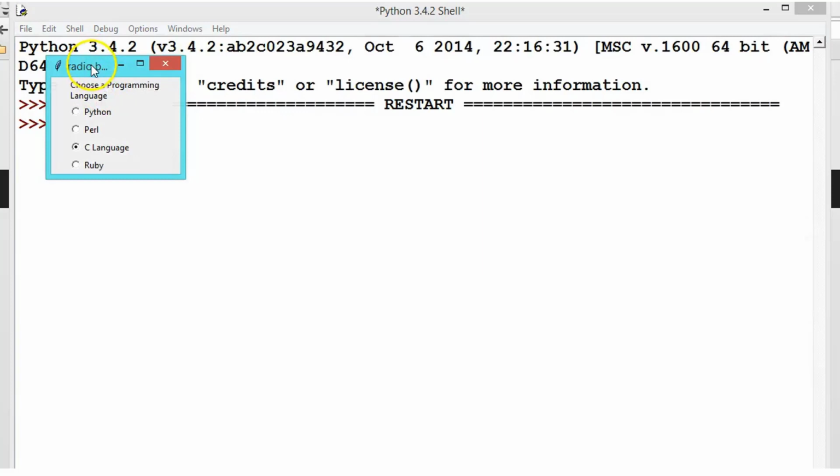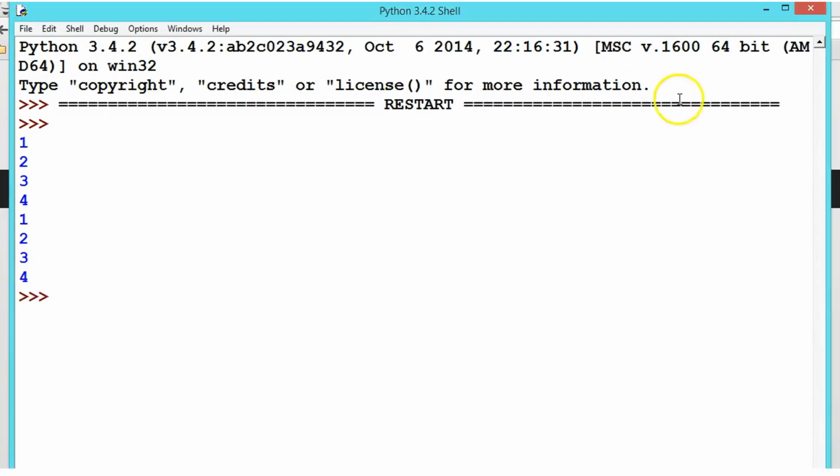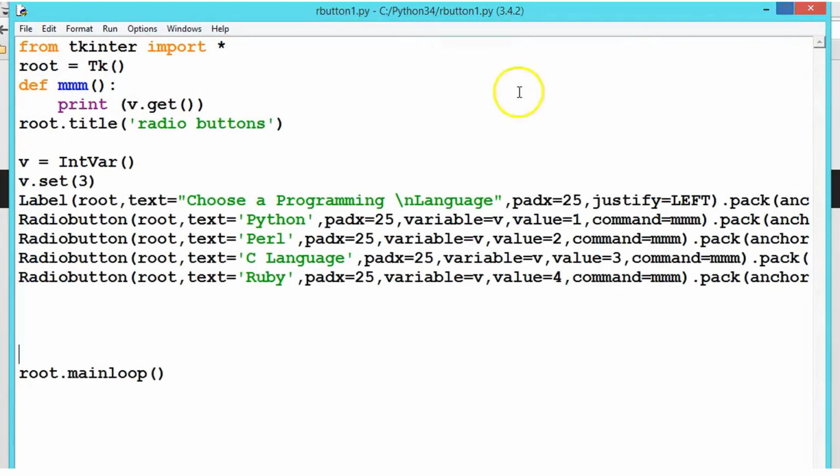Now see, the default is the third one. Now if you press Python, see here we are getting 1, Perl 2, C language 3, Ruby 4. So based on these numbers we can perform the actions. Let us see a small example based on these numbers.